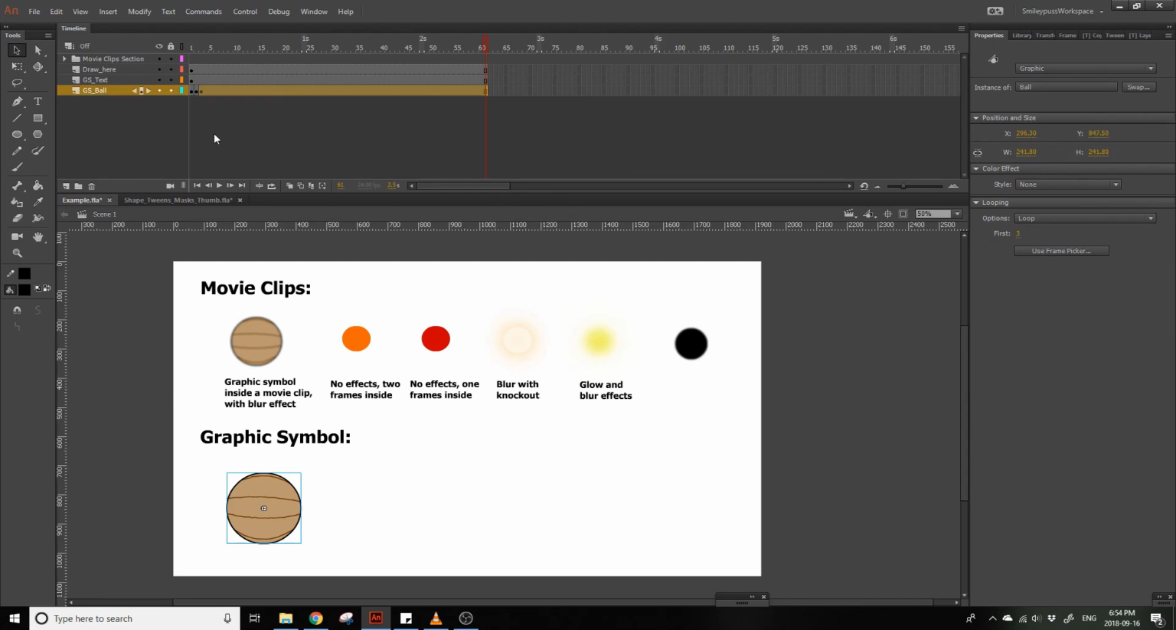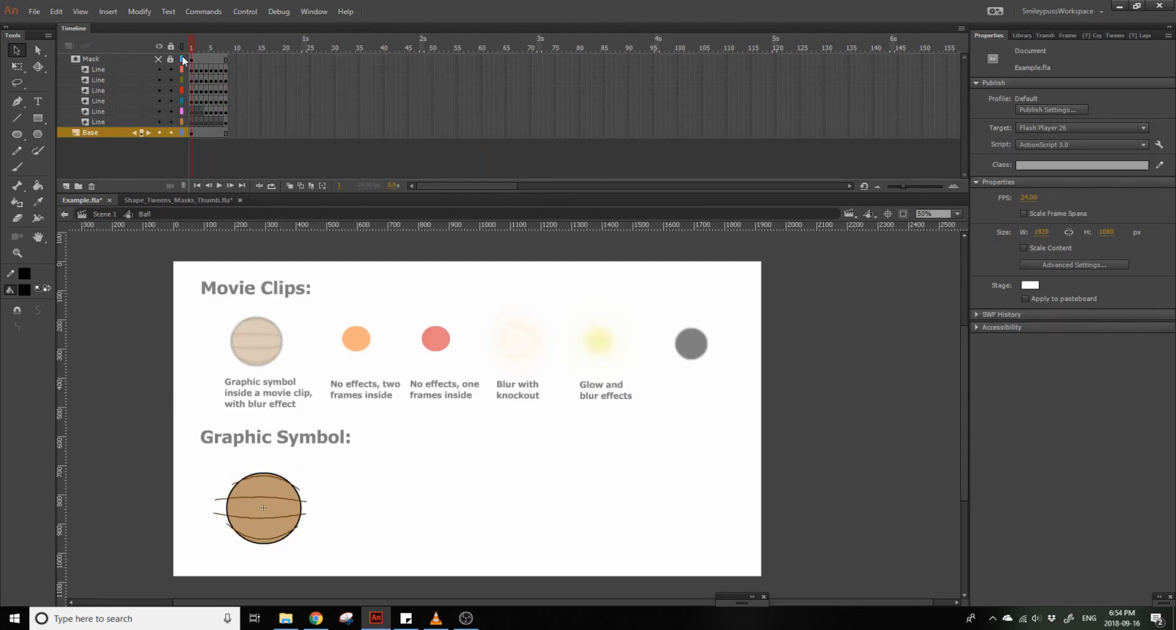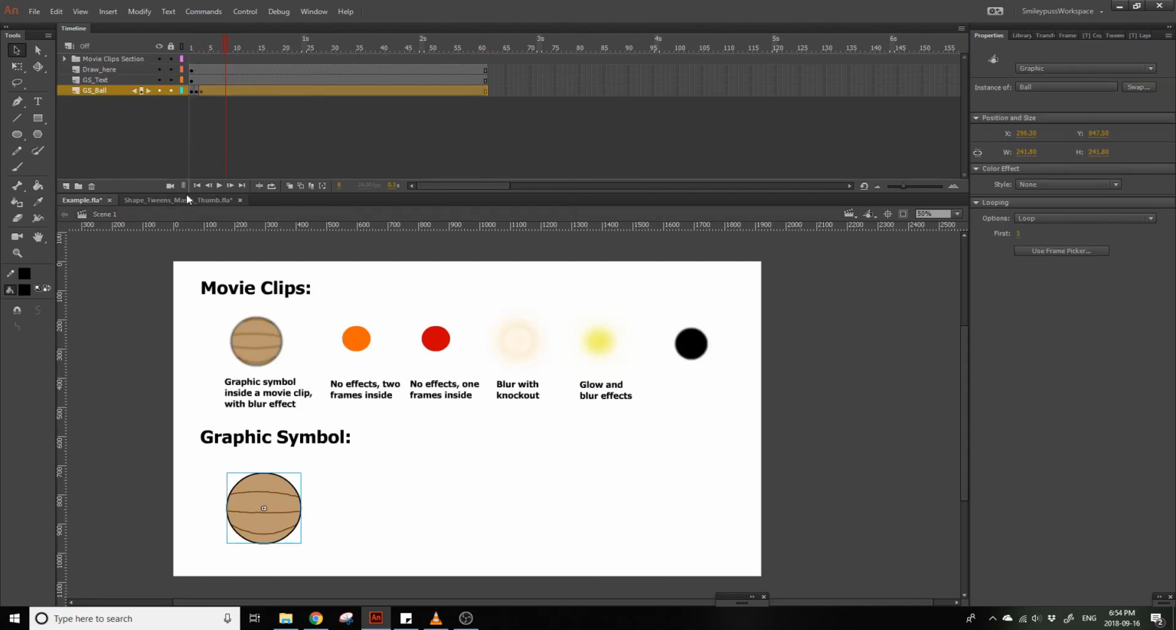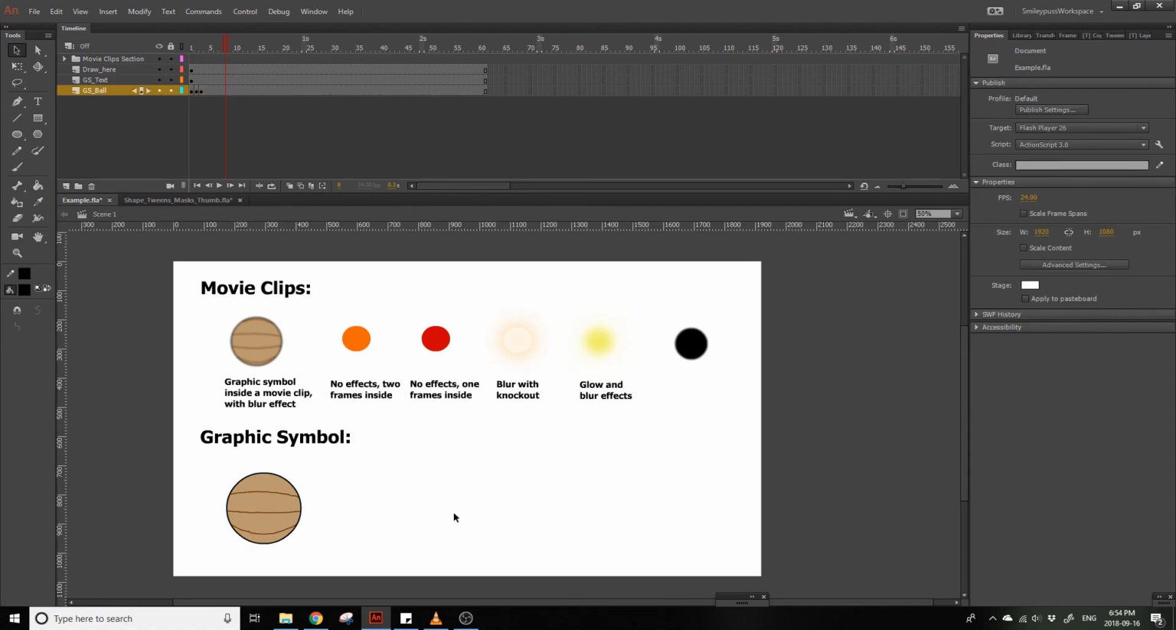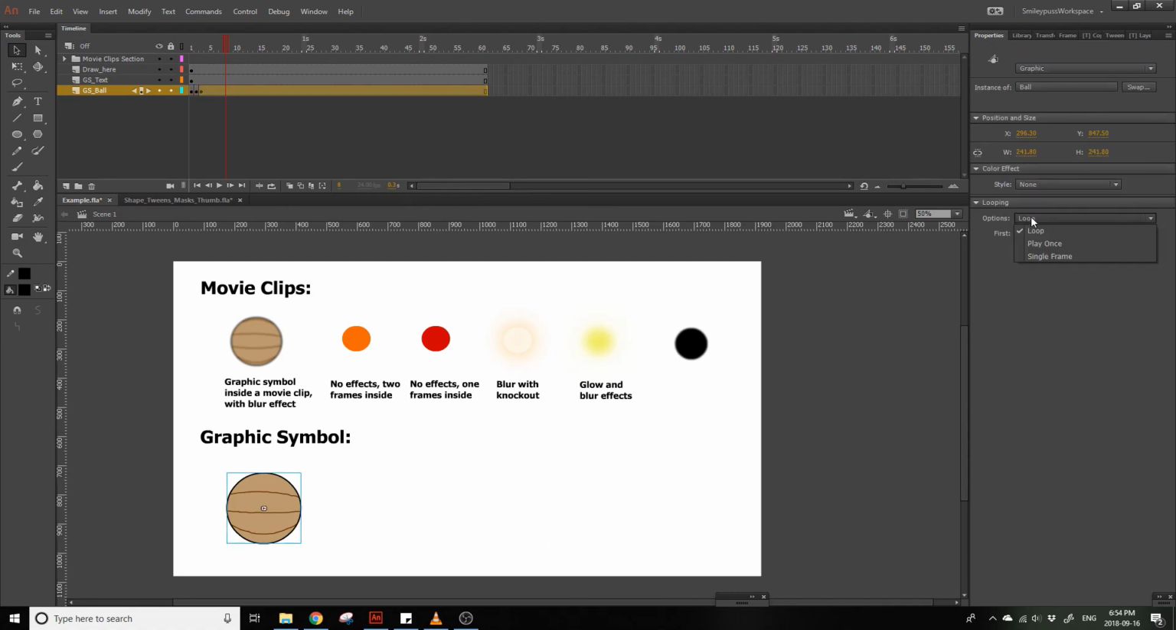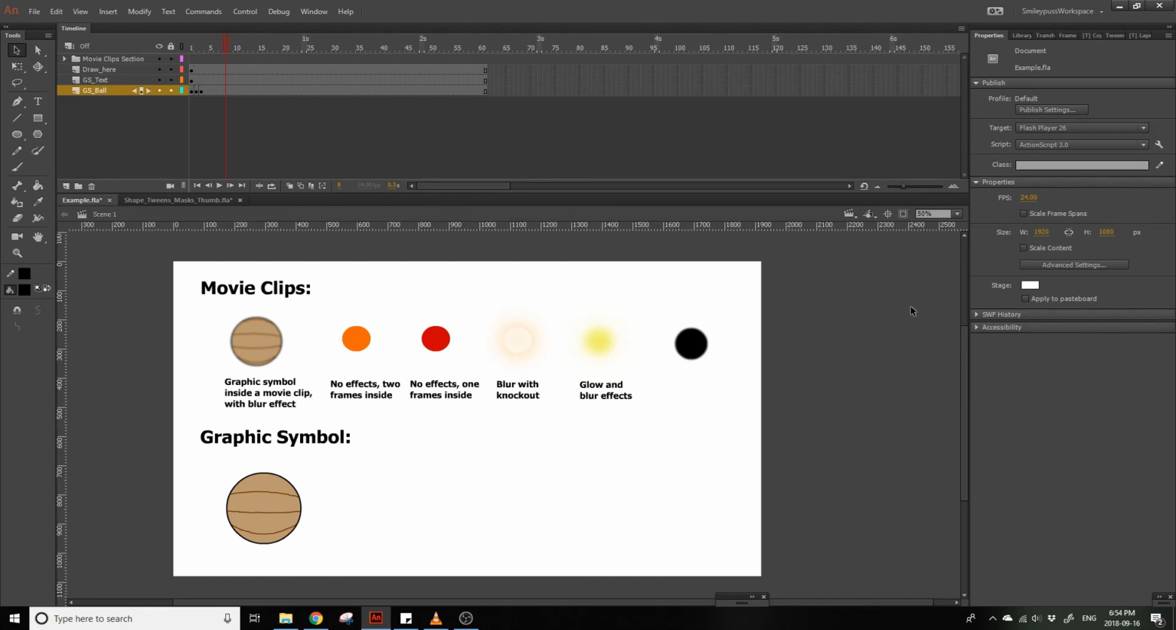Graphic symbols are used for almost all symbols in Flash. They're used for static images and reusable pieces of artwork. They can be synced to the main timeline, and you can adjust the settings to make them loop, play once, and display a single frame. That's it for symbol basics.